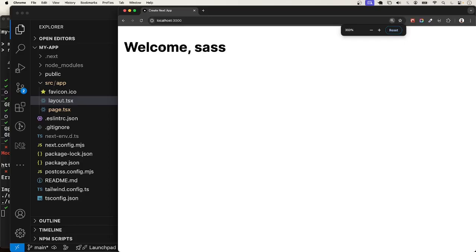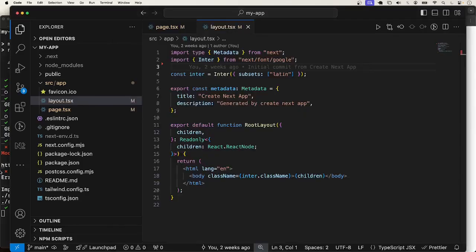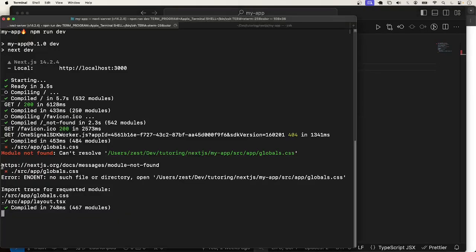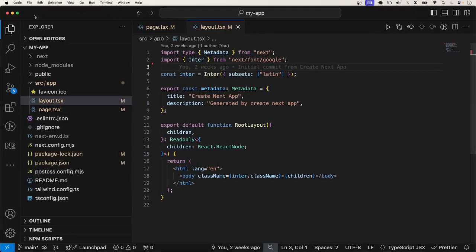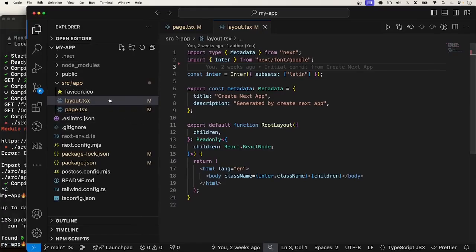Let me zoom in a bit. All we need to do to start using sass is to install it. So let me go ahead and install sass as a dev dependency. npm install as a dev dependency sass, and that is it. So let me show you a quick example by creating some basic styling here.